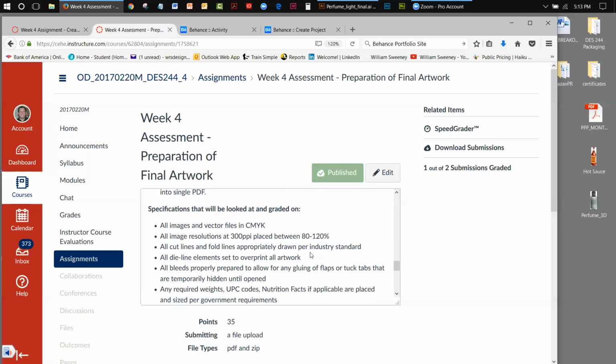The reason for that is so that the printer can literally hide each individual layer and inspect each particular piece. Does that make sense? Or do you have any questions? Are you there? I'm here.